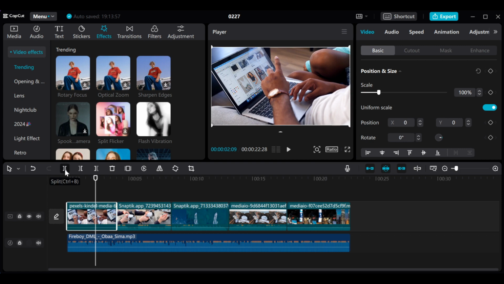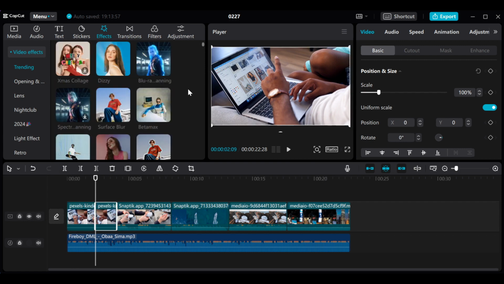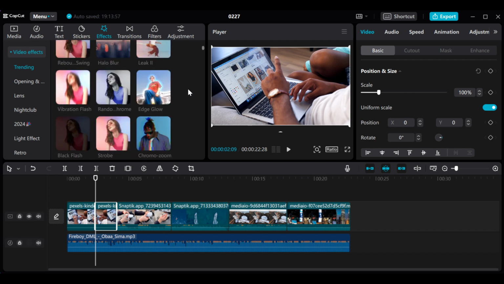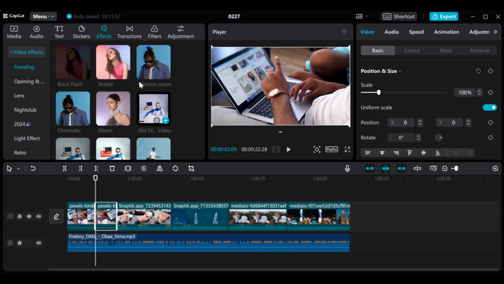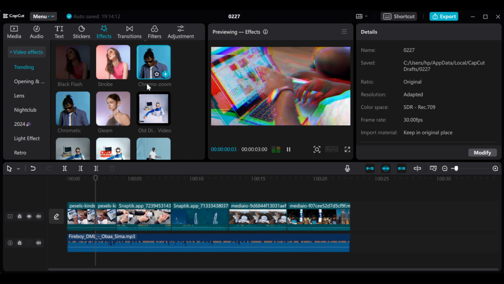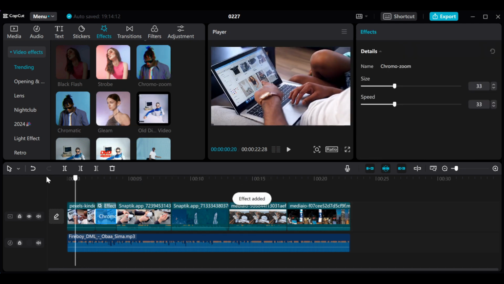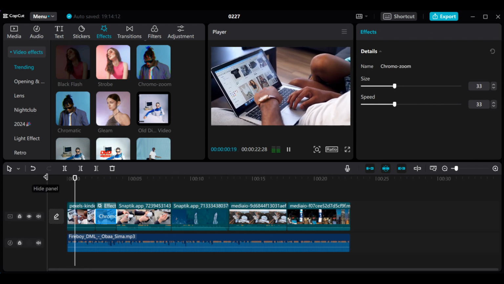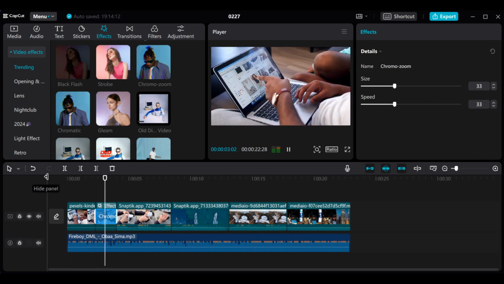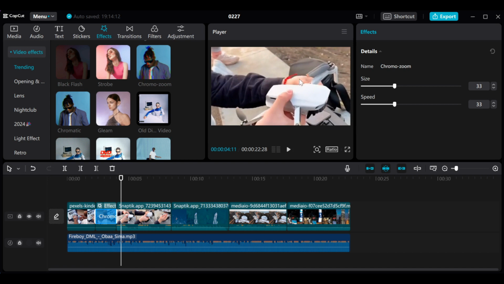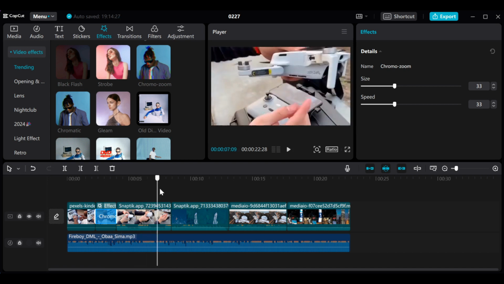So I come and split where I want to put it black and white, then look for a black and white effect. Let me get something like this. Just drag it and drop it inside. You see, guys, when I come and play, now see what we have done. When it reaches here, you see it shows the effect. So I want you to look at our preview screen. That's how to put effects on your videos.